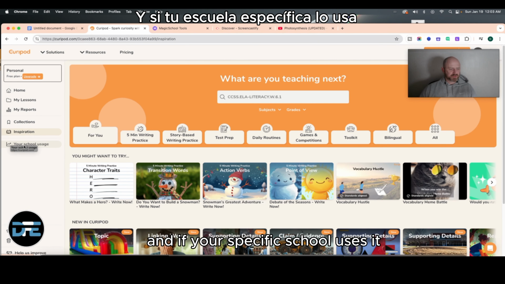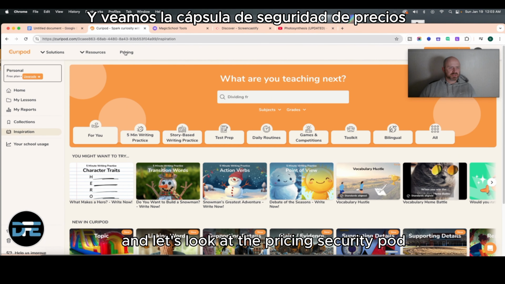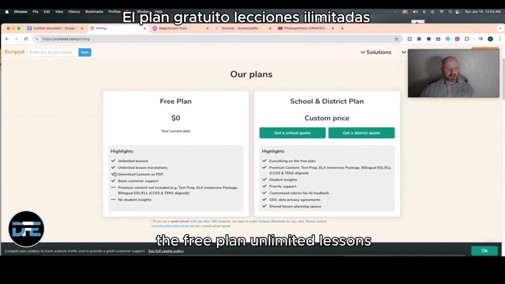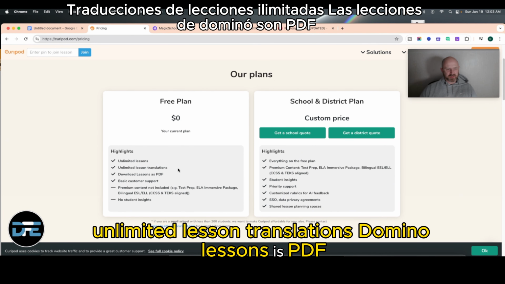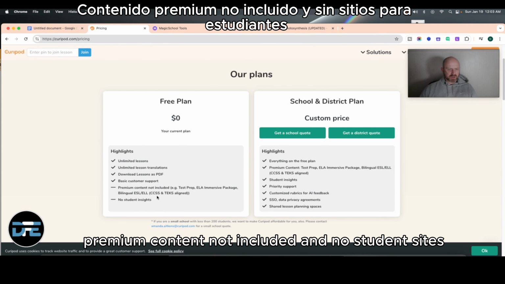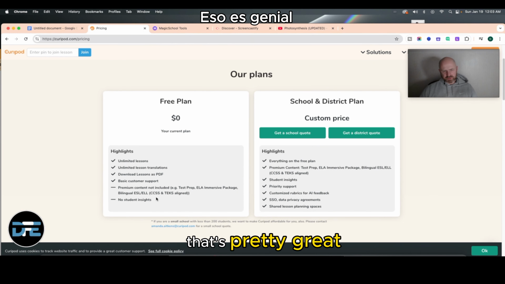And if your specific school uses it, and let's look at the pricing. So for Curipod, the free plan: unlimited lessons, unlimited lesson translations, download lessons as PDF, basic customer support, premium content not included, and no student insights. So that's pretty great for a free plan.